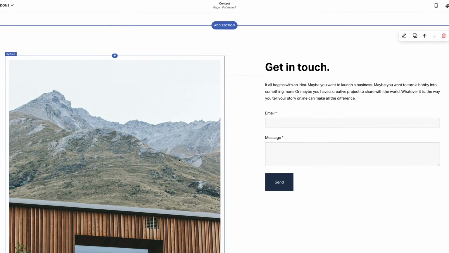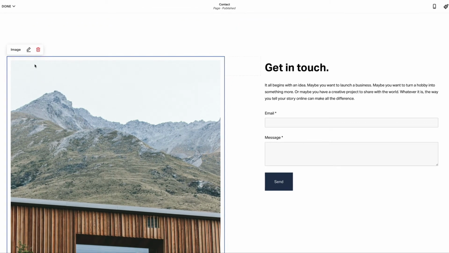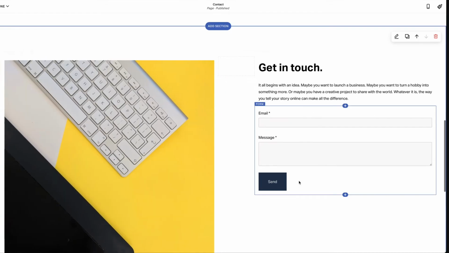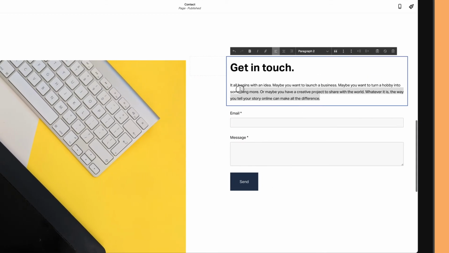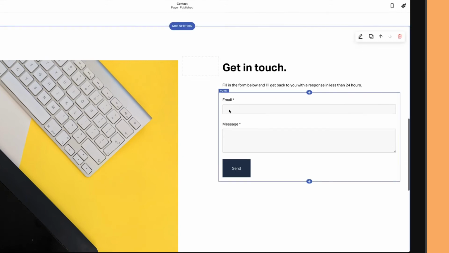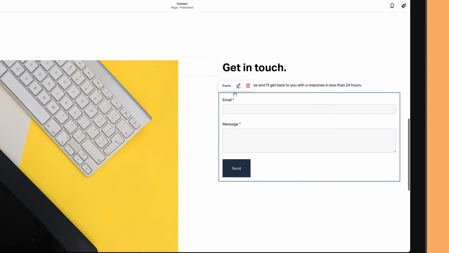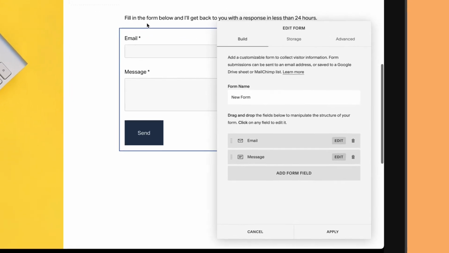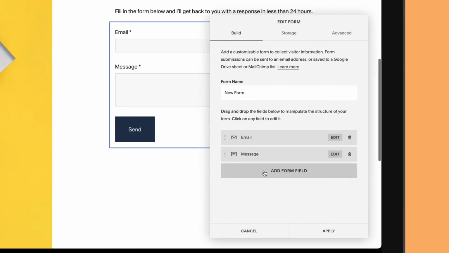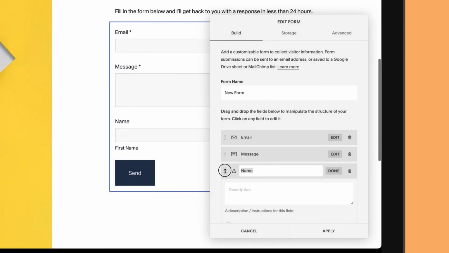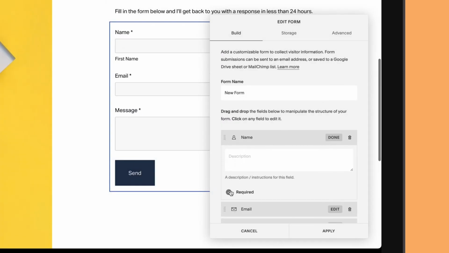First, let's change the image, something you'll know how to do pretty well by now. Next, let's make our changes to the text above the form. Again, you should be a pro at this. Now here's something we haven't done before. To make changes to the form fields, click on the form and select the pencil icon to edit. You can edit or remove existing fields or even add new ones. So let's add a new field for name and make it a required field.